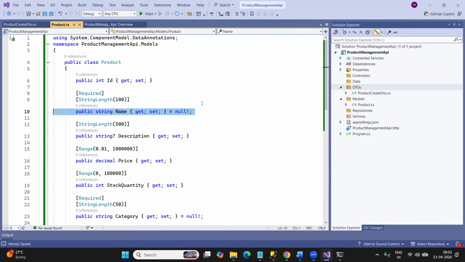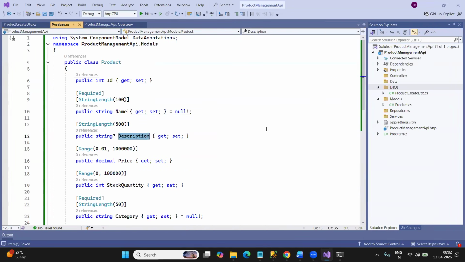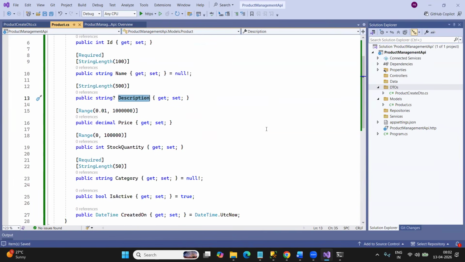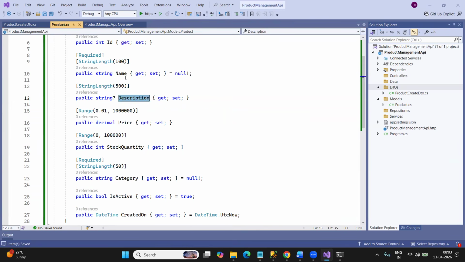Name is a mandatory field or optional field? Mandatory. So for this purpose, there is no ID property. For name, I'm applying the required attribute and I'm specifying the maximum and minimum length. So that's what I have specified here. Now coming to this description, is this mandatory? No, this is optional. So when I'm putting this question mark, it is going to create a nullable column. So description is optional, but if provided, content should be not more than 500 characters.